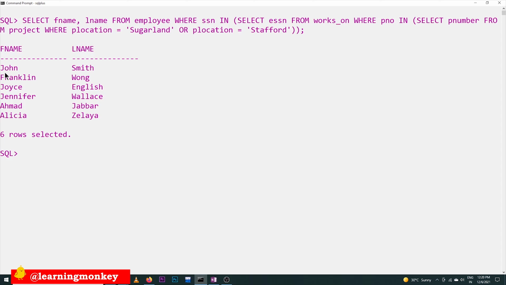Please check here. Ramesh and James are not there. Okay, so these are the employees. Ramesh and James are the employees who are not working in the projects which are located in Stafford or in Sugarland. Okay, so this is the output. Hope you got the clarity on this concept.